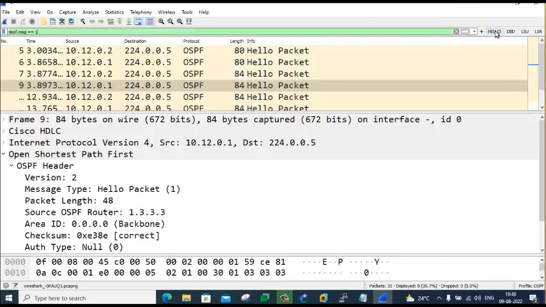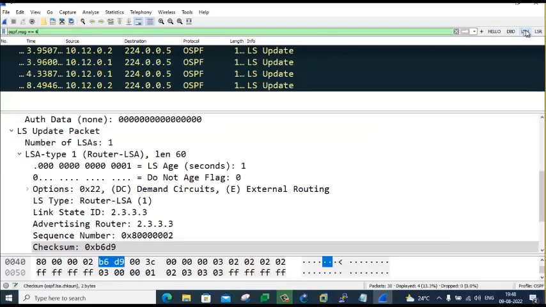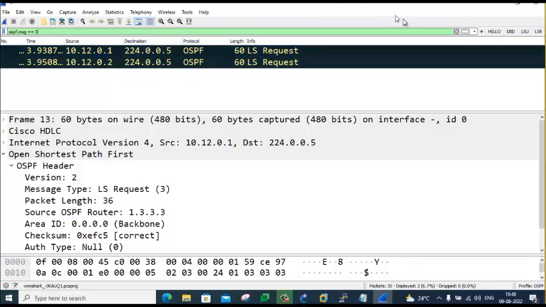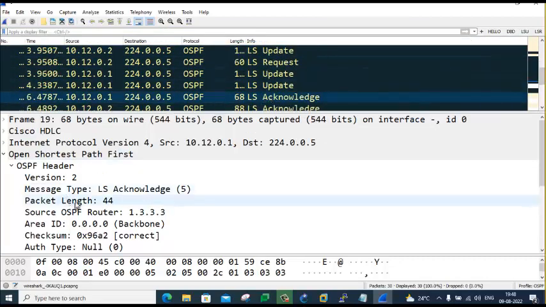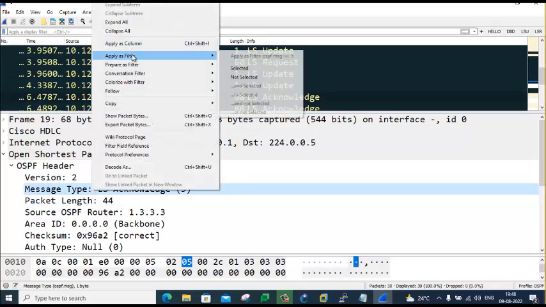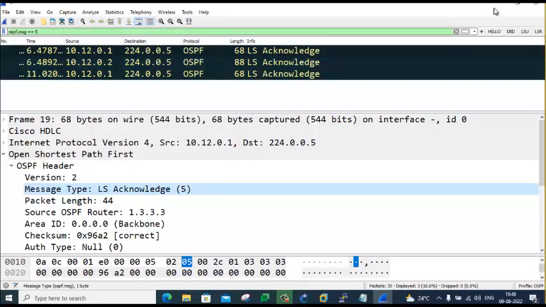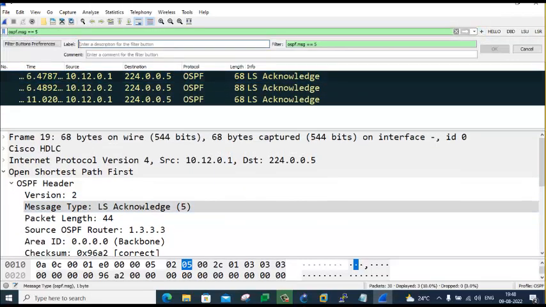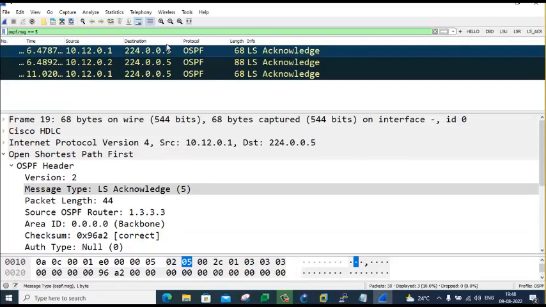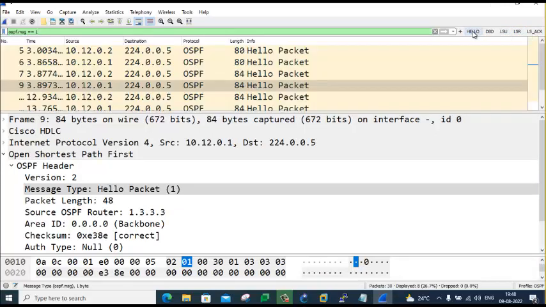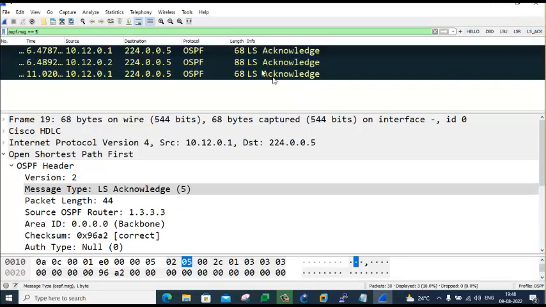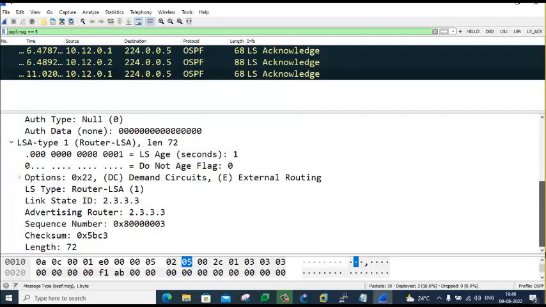So hello packets, DBD, LSU, LSR, and now I want to show you the acknowledgement packets. LSAck, here it is. This is type 5. So this is LSAck, this is LSR, LSU, DBD, hello. Link state acknowledgement. It's an acknowledgement, period. There is nothing big. It's an acknowledgement.